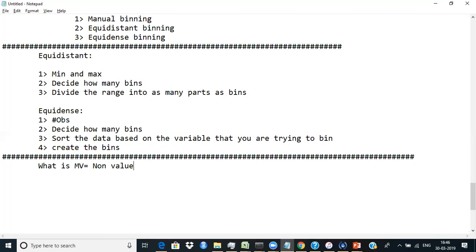Now, missing values in analysis are categorized into two types. One is known as systemic missing. The second one is known as missing at random, right? So the first one is known as systemic missing, and the second one is known as missing at random. Now let's understand what each of these means.